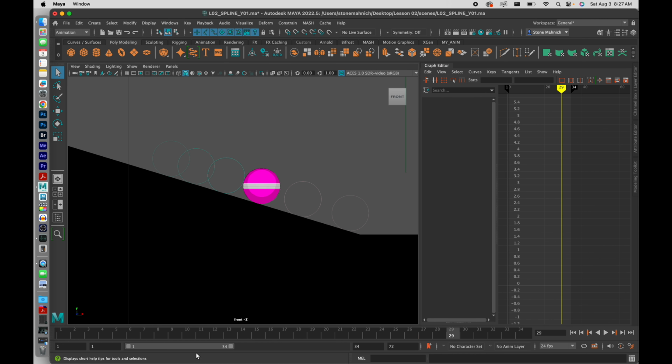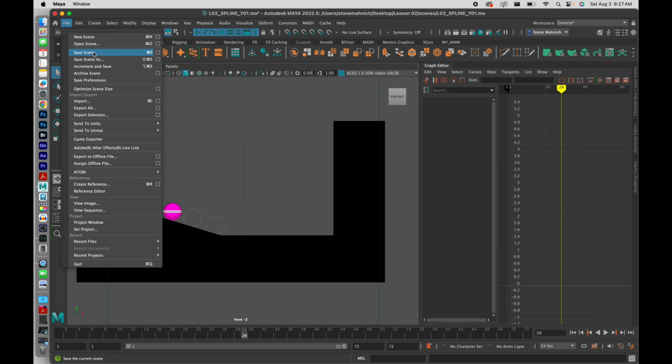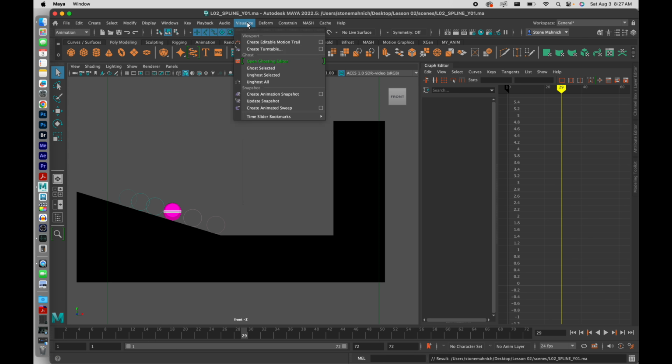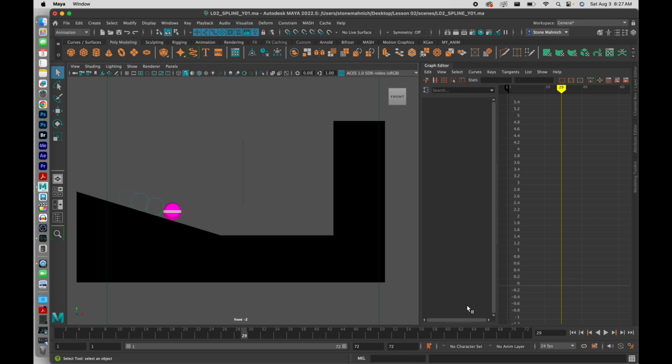So yeah, I'm gonna double click on my timeline down below so you can see the full thing. I'm gonna also save. Let's save real fast. We made some good progress. Save. I'm gonna turn off visualize, open ghosting, and only have this one turned on right here so we can see the frame before. Let's see how that looks.